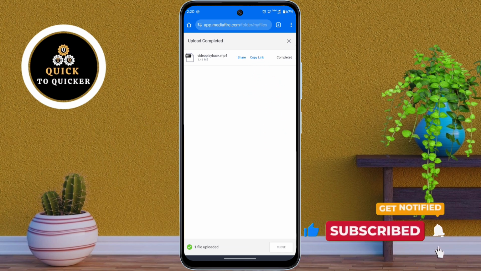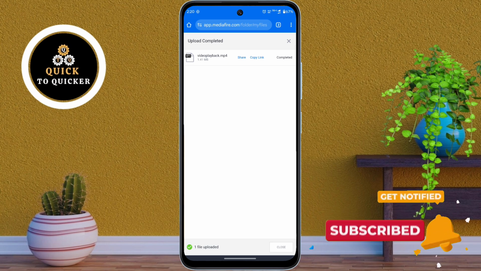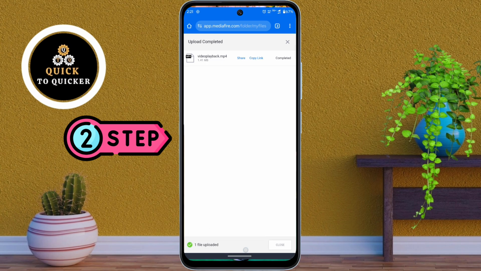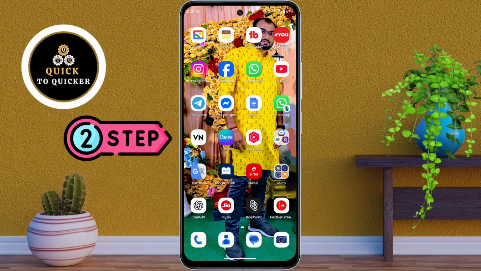Now I will show you how to add this link to your YouTube description. From here, just tap on the copy link option. Now your video link has been copied. Then go back and open your YouTube app.